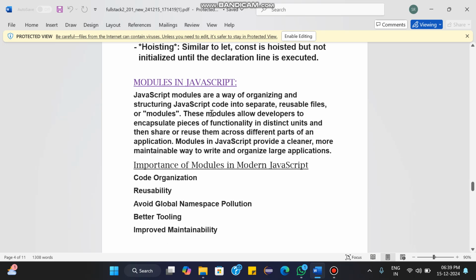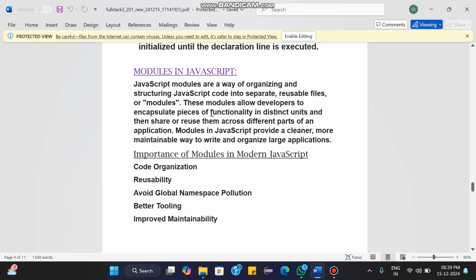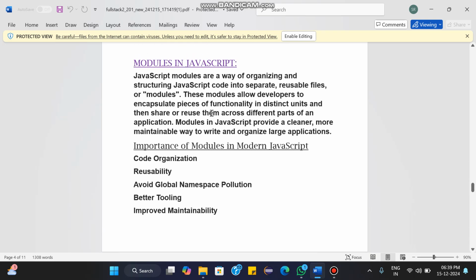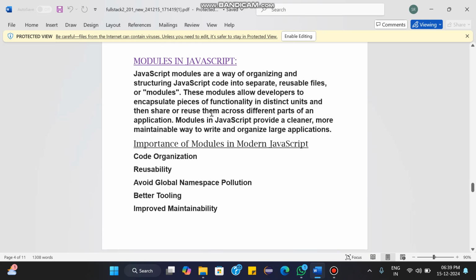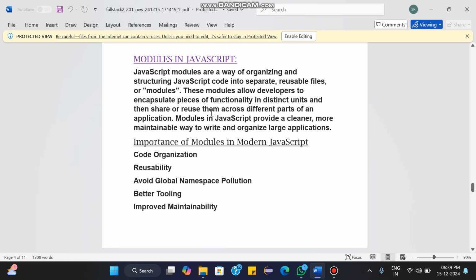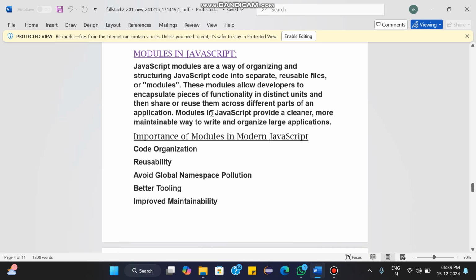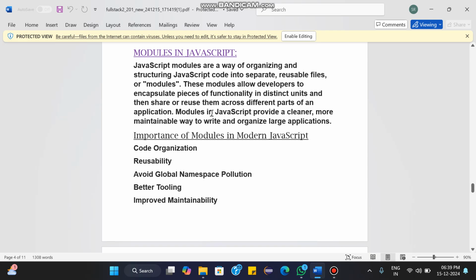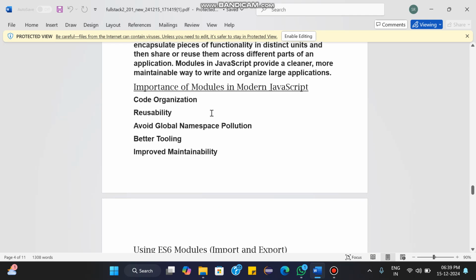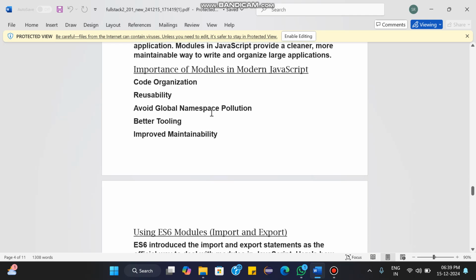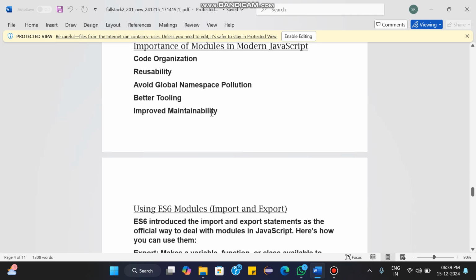Next, modules. Modules are nothing but, for example, like packages. Modules in JavaScript are a way of organizing and structuring JavaScript code into separate reusable files or modules. These modules allow developers to encapsulate pieces of functionality in distinct units and then share or reuse them across different parts of an application. Importance of modules: code organization, reusability, avoiding global namespace pollution, better tooling, improved maintainability.